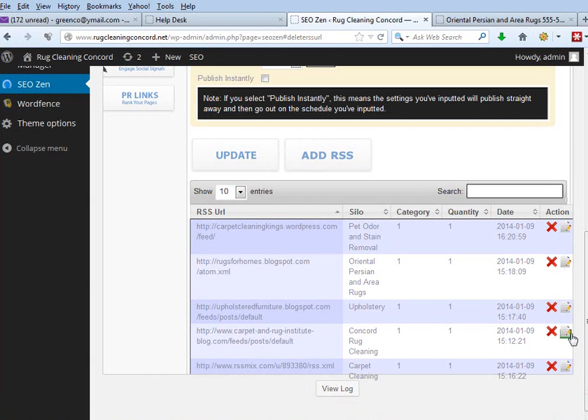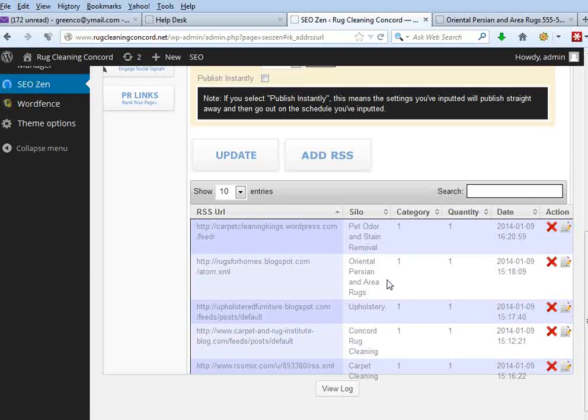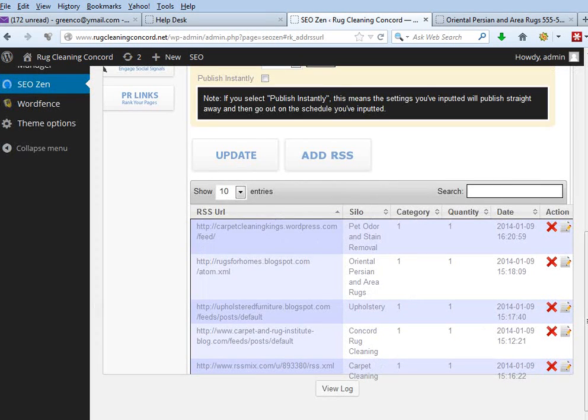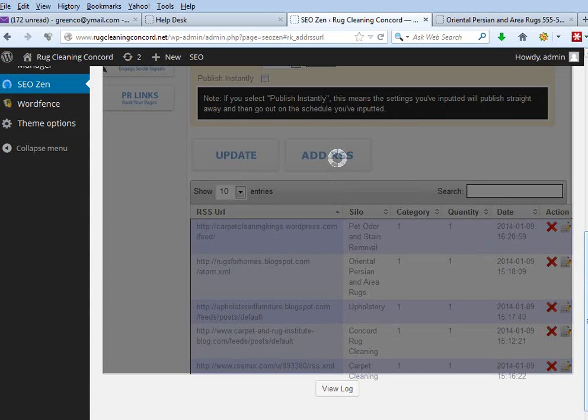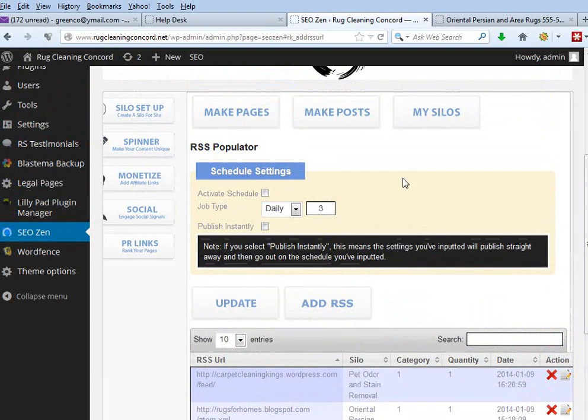Now, should you need to edit something, you think you might have done it wrong, you need to check it rather than delete it and start over, you can click right here on the edit button, and you can see what's been done and fix anything if you have to. So if we look at the Oriental Persian rug one, Oriental Persian rugs, yep, that's correct. So that's all good to go. And then when you're done, click update, because that saves everything and gets it ready.